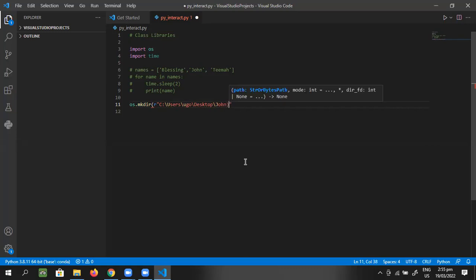Sorry, that has to be outside here. What this is going to do is go to my desktop and create a folder named John. I'm going to run this right now, and once it runs, when you get to my desktop, you'll see that folder named John.